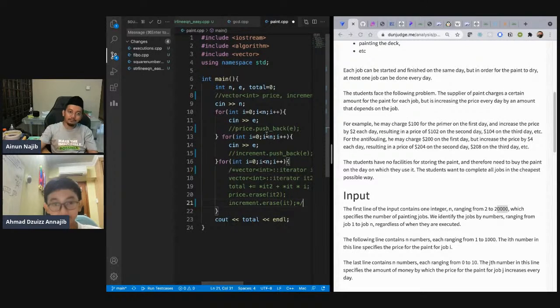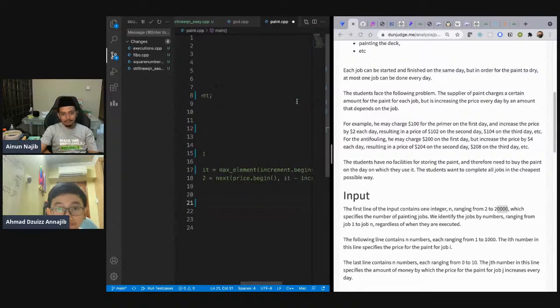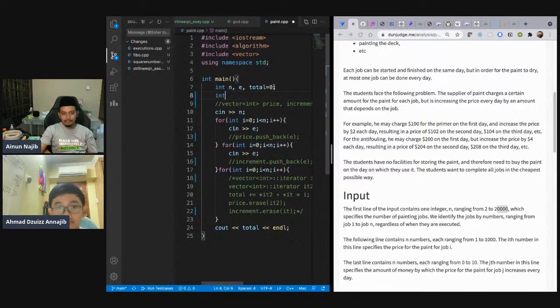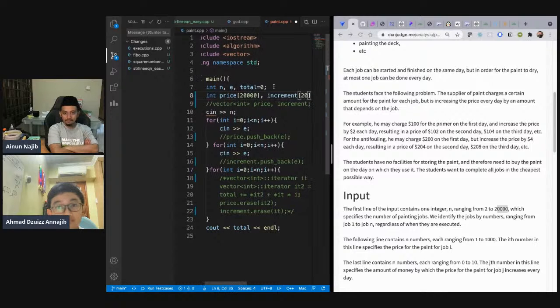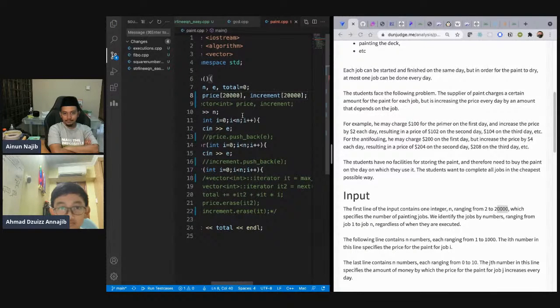So you declare the array first. Integer, and then what do I call it? Array. You call the same thing, no? No, you call it price. Oh yeah, price, same thing. Instead of factor, we are using array. Yeah, 20,000. And another one, increment, 20,000 also. Okay, good.